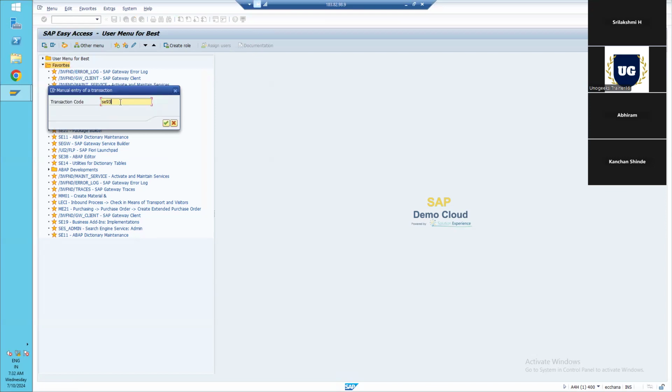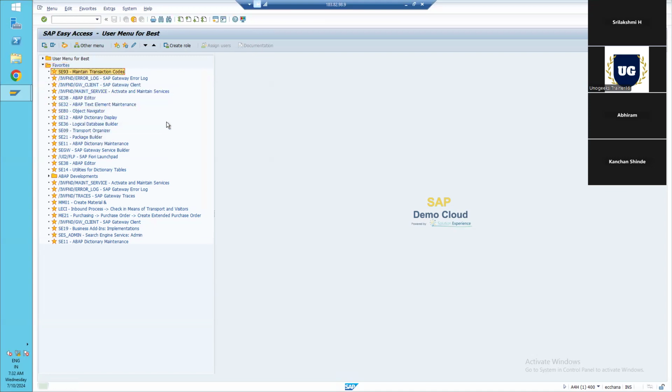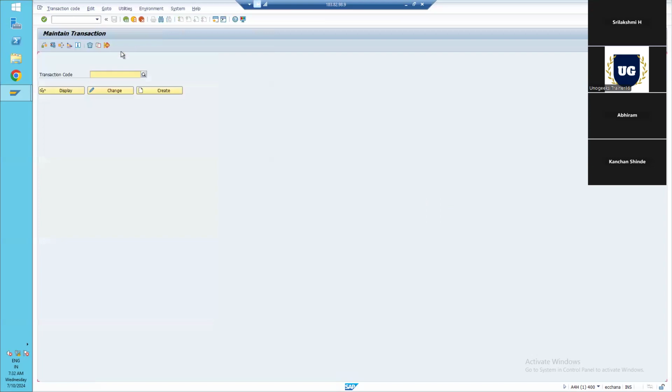I'm interested to have it SE93. On click of OK, the node is added to the work list. So on the top, you can see the SE93 transaction code is added. On click of this, the program related to the SE93 transaction code is opened here. So this is one way.